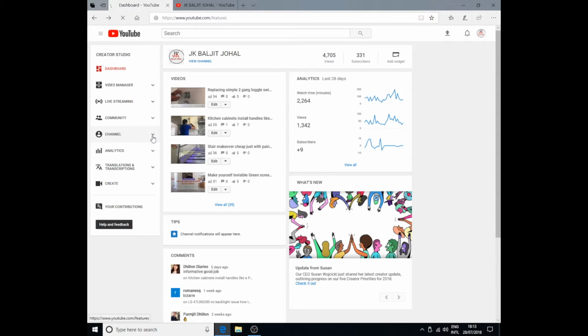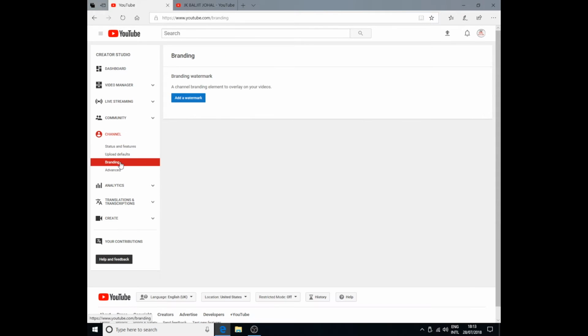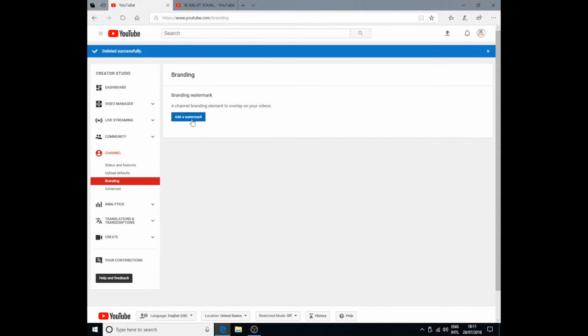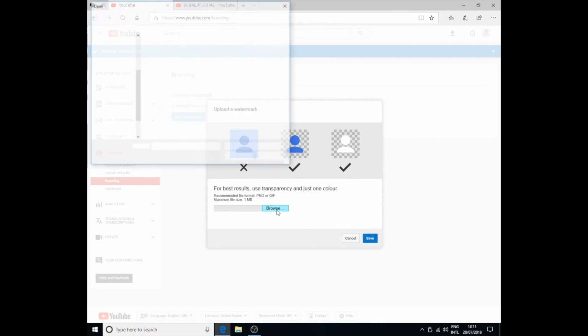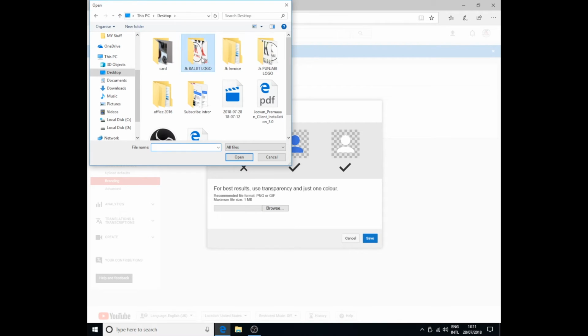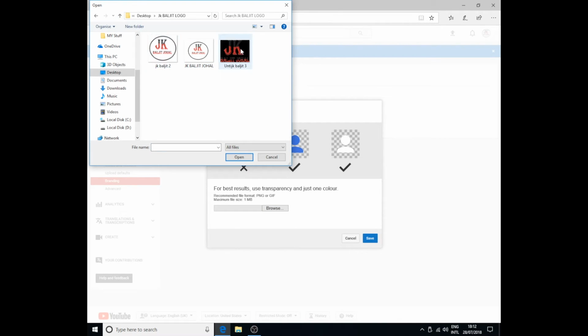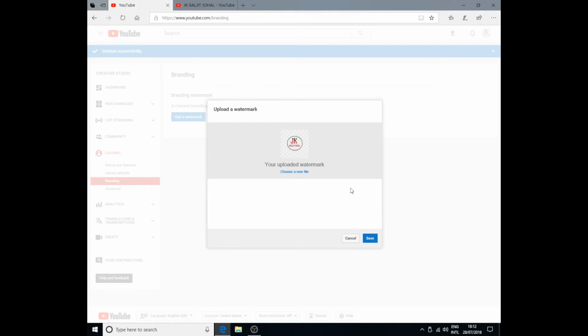Now we will go back to channel, then branding, and we will say add watermark. Then this window will pop up. We will click on browse, and we will choose the logo or picture you want to show on your YouTube video. Simply we will select and open. Then in this window we will save. Then it will ask another option. We will click save again.